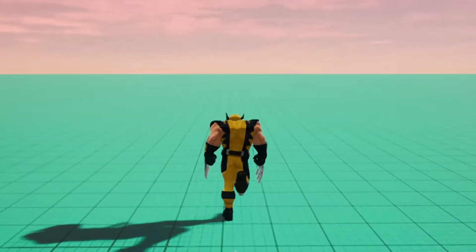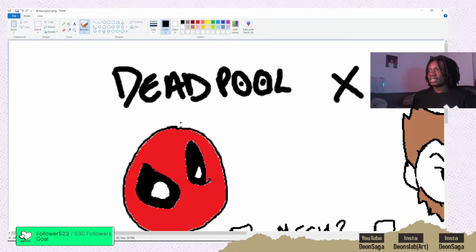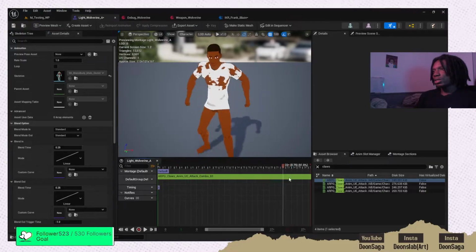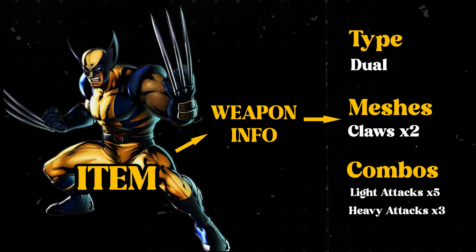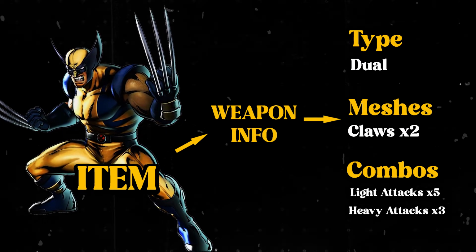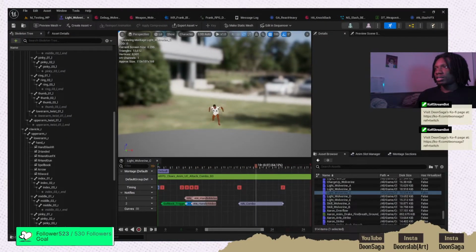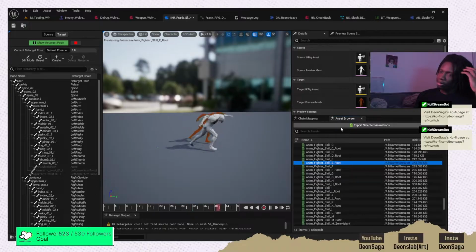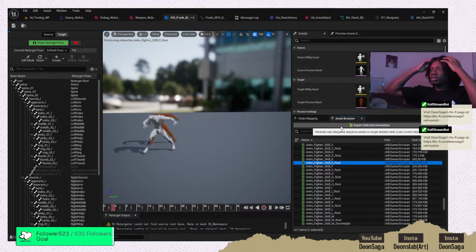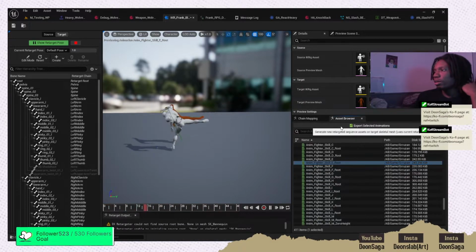So to get him doing what he does best, which is mindless violence, we need to create a weapon/move set for him. So this is done by creating an item asset which will hold all the weapon information. So now we got to create the animations, and we're going to use the animation pack that we got. I feel like this is half my job as a game developer now. It's just like filtering through animations.